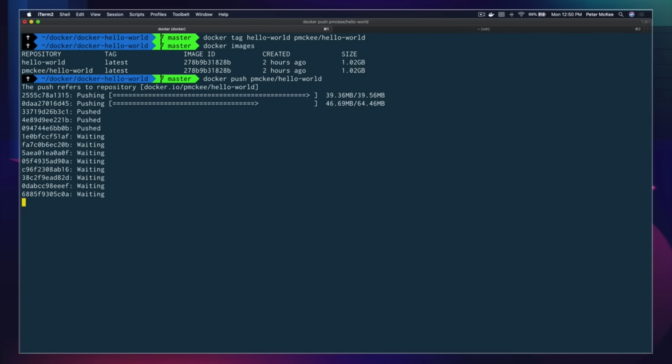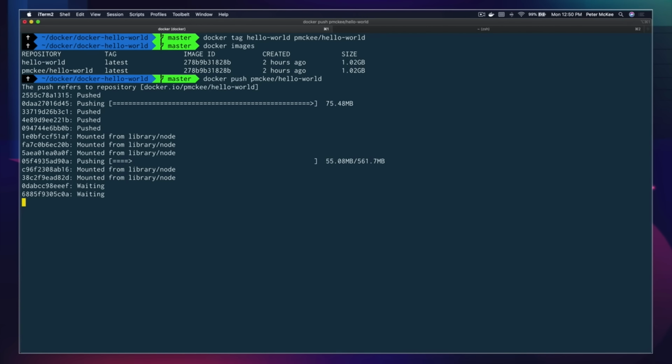It's pushing all the layers up. Hopefully my internet connection does well, it goes fast. It usually is. You can see now right here that these layers have already been mounted. That means that they're already up in Hub. And so Docker kind of looked at it, Hub looked at it and said, oh, we know what this layer is. Don't worry about sending it to us.